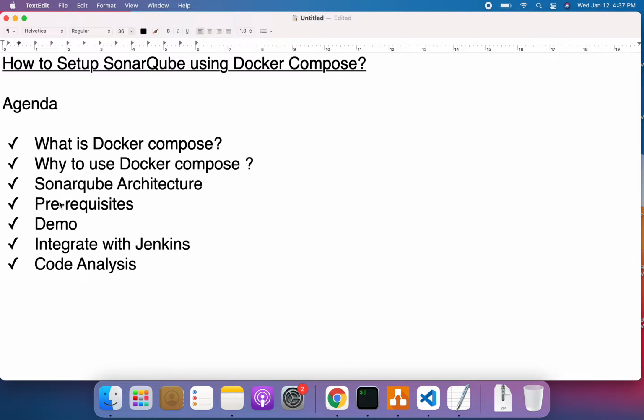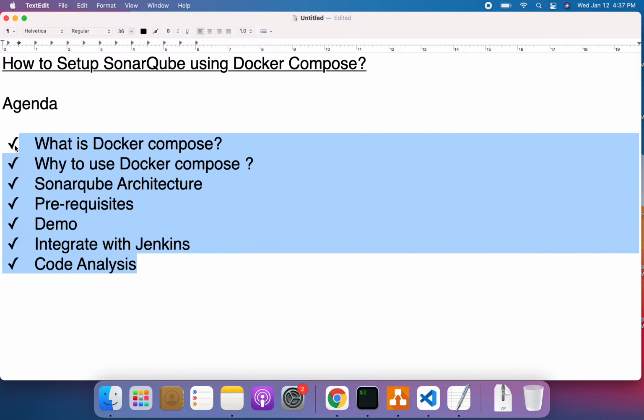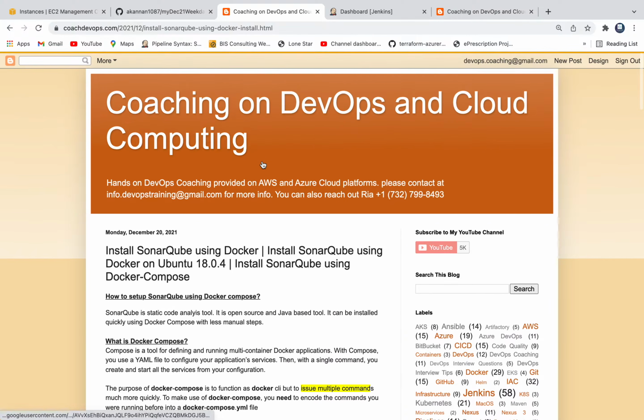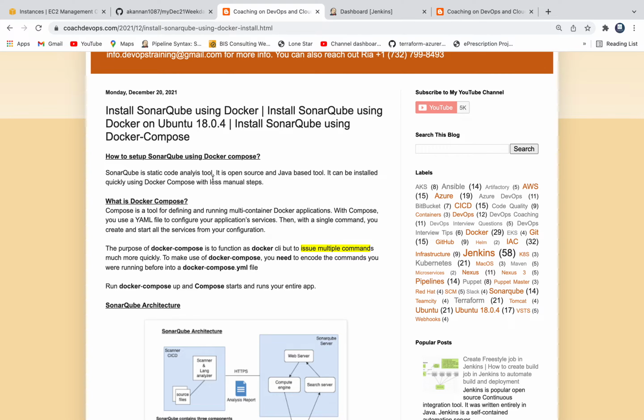We will also learn how to integrate with Jenkins as well, so that we can perform some code analysis and whatnot. So these are the things we are going to cover as part of this demo. Awesome. So let's get started here. Let's quickly go through this understanding.